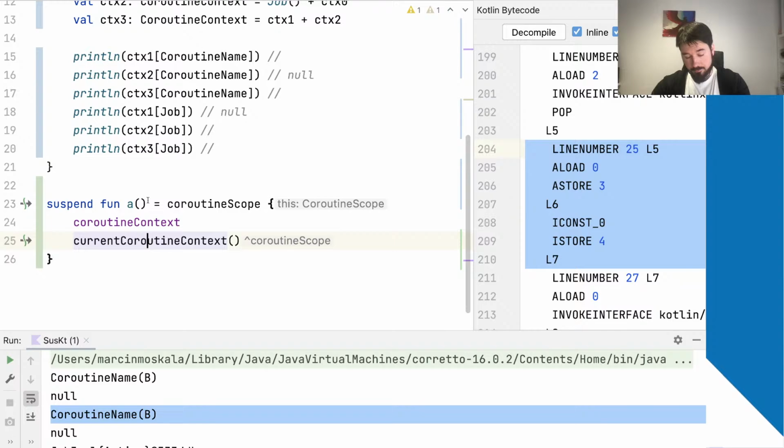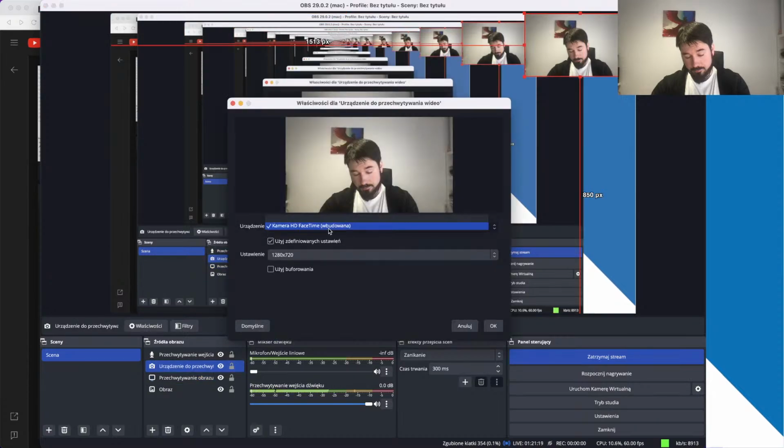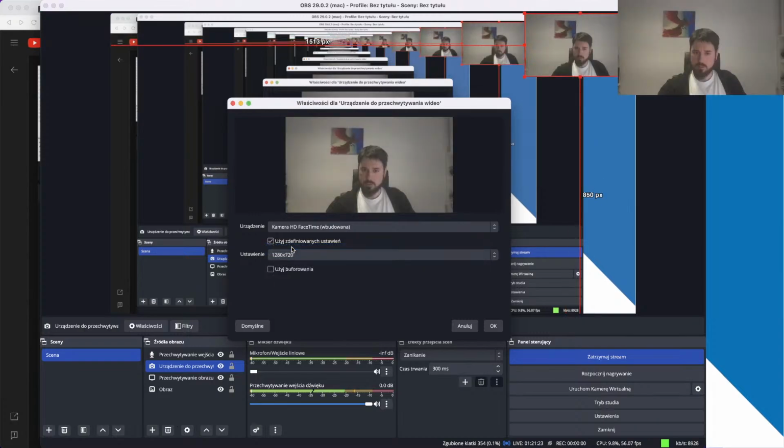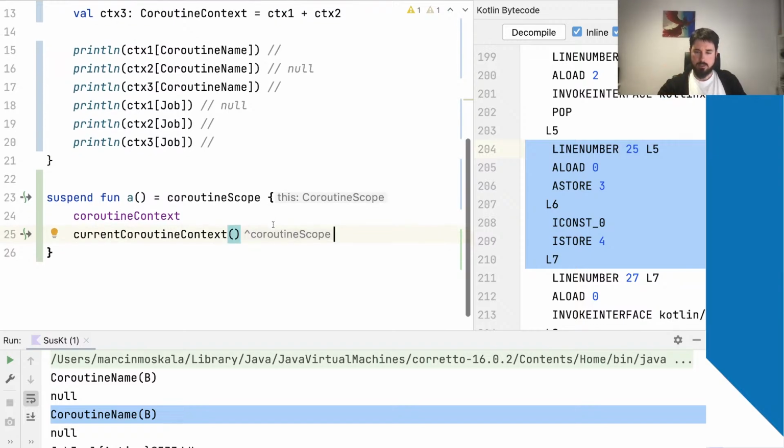So the webcam is suspended. Yes, this is a problem of this webcam. I have no idea why, but I formatted my computer about a week ago, and since then I have this strange problem that the camera is sometimes freezing.